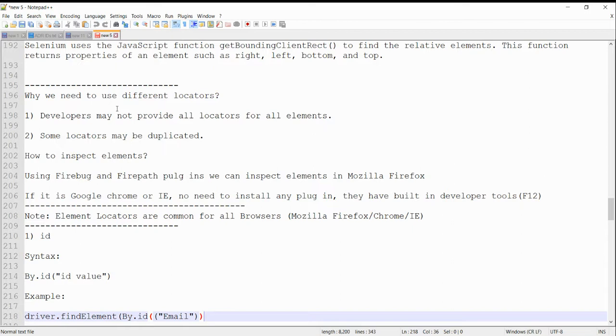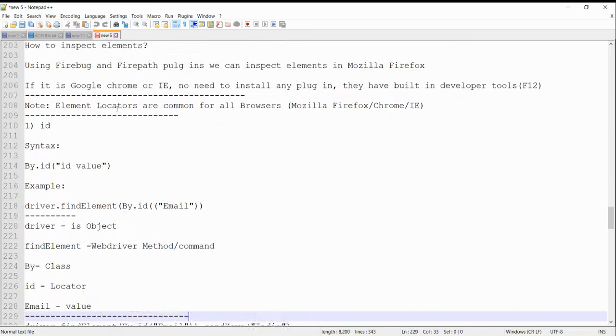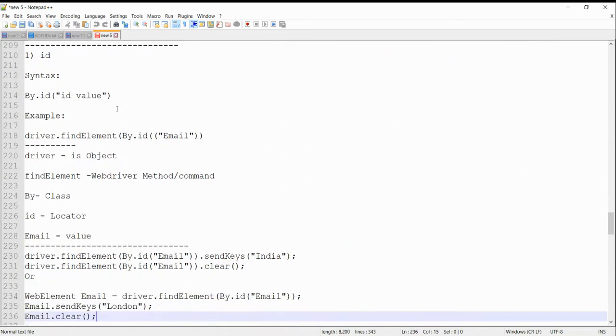For inspecting an element, we have Firebug and Firepath plugins that we need to install in Mozilla Firefox. If using Google Chrome or IE, no need to install any plugin. They have a built-in function, that is the developer tool. One by one, we are going to check the element locators.